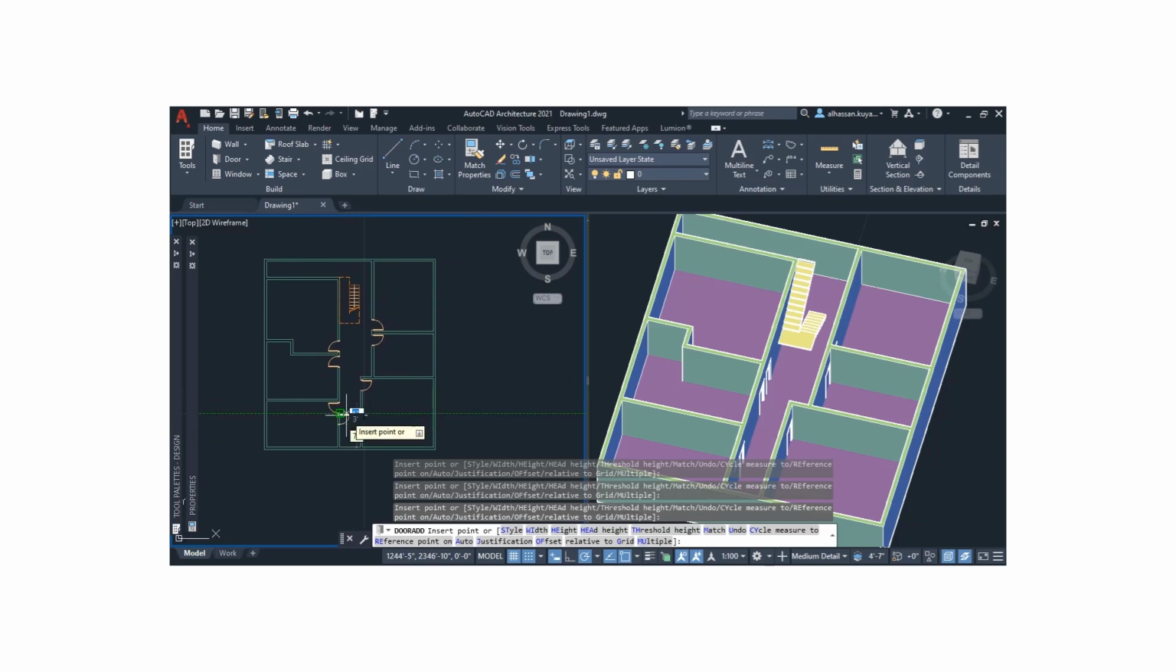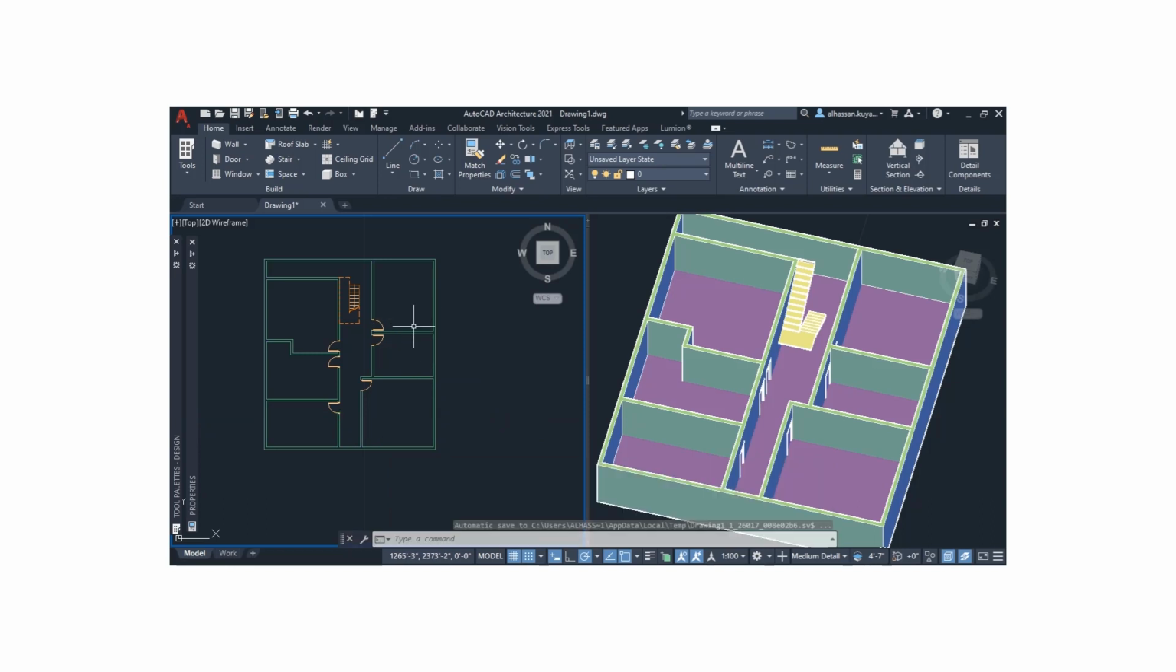So we got all the doors. So when we're done, escape.